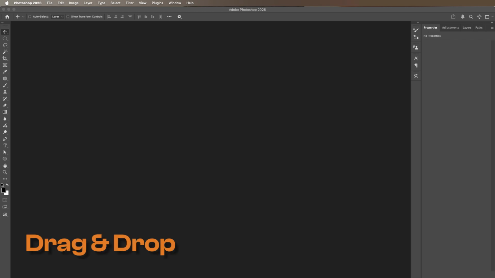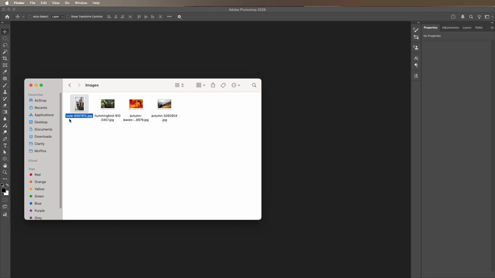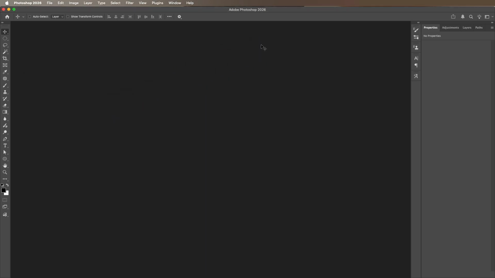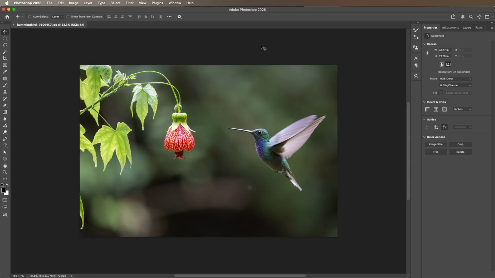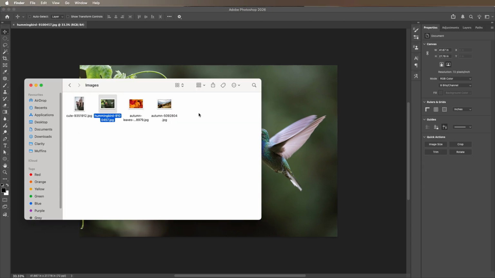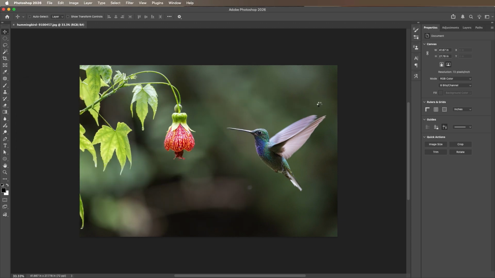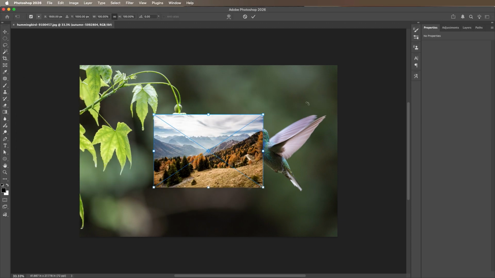First, open Photoshop and also open the folder where your images are stored on your computer. Now, select the image you want to import. Click and drag the file into the Photoshop workspace. The image will open instantly as a new document. If you drag a second image on top of the existing canvas, it will be added as a new layer in the same document, like this.